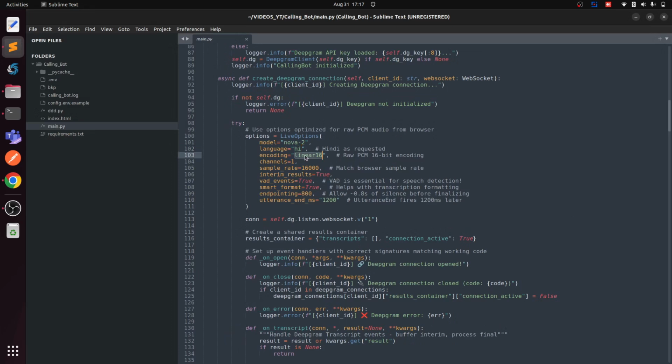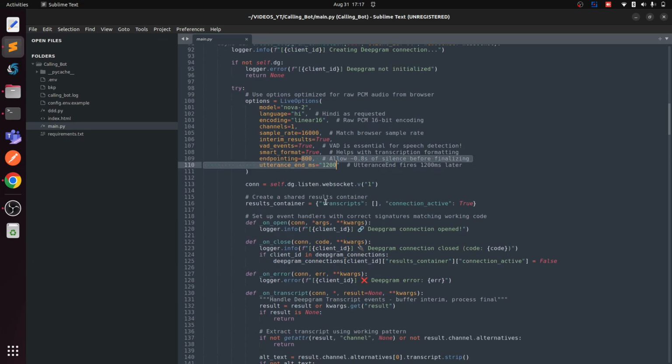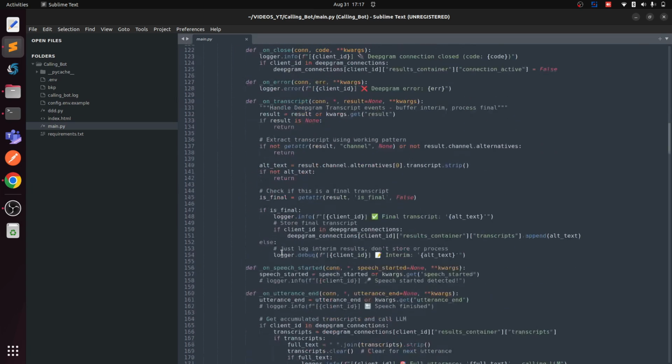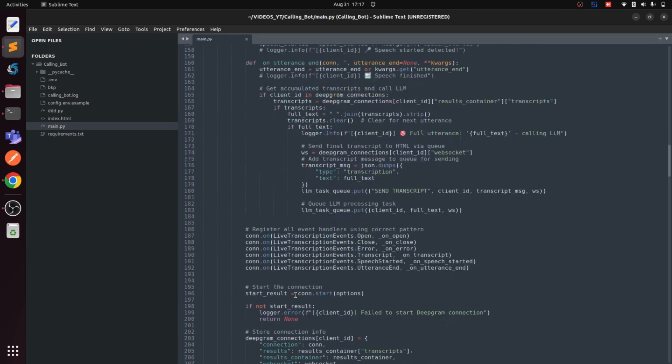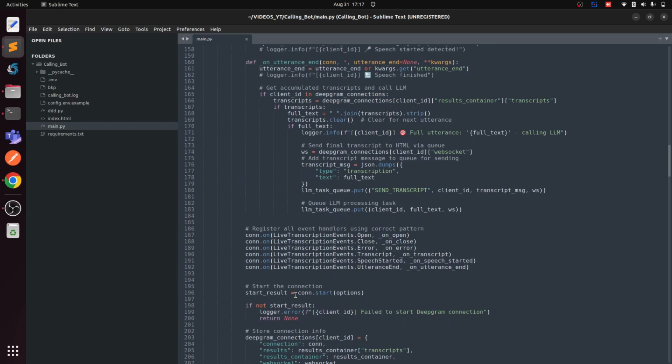This is the encoding. This is the sample rate that we are sending. Interim results I'll talk about in a bit. VAD events I've already told you. VAD is needed for voice activity detection, endpointing, and utterance, and I will talk about it later. These are the events that get fired: on open, on close, on error, on transcript, speech started, utterance end. So let's talk about the events now.